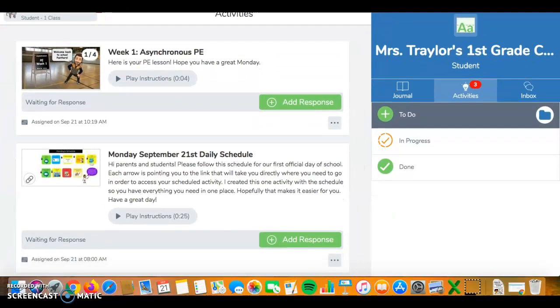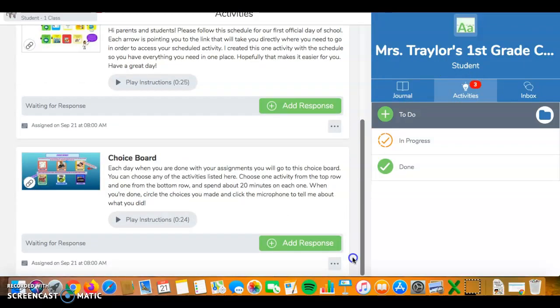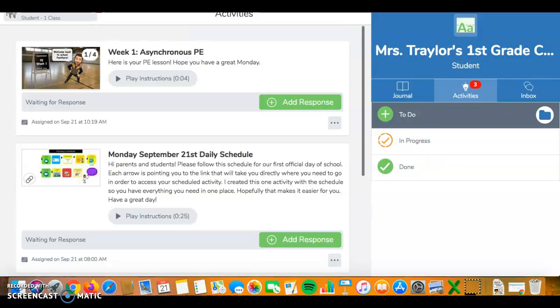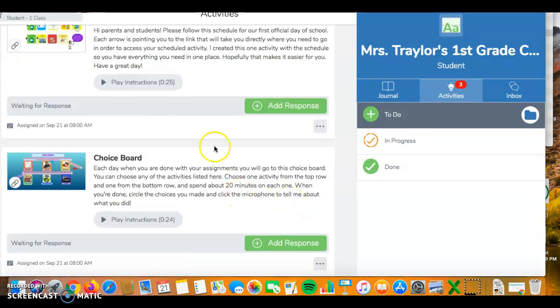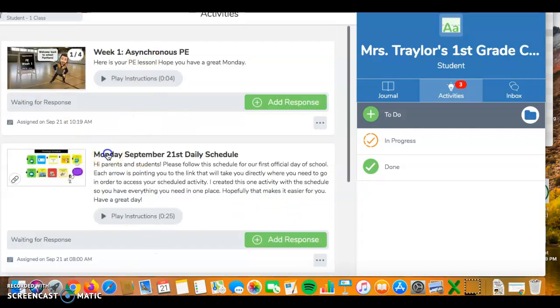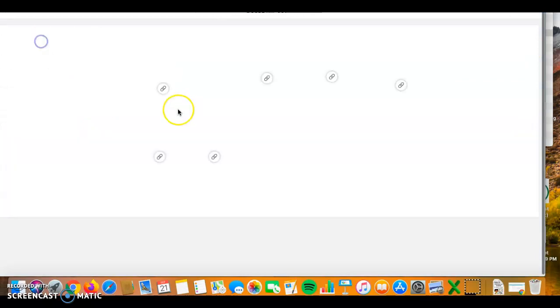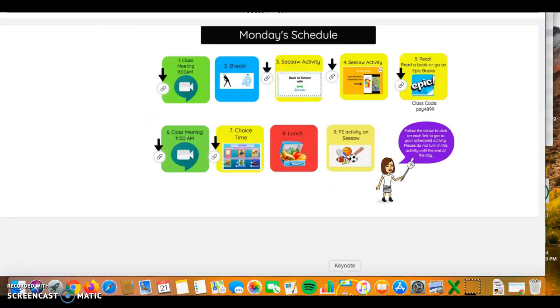So now when he logs in, here are his activities right here. So if he is on here, he will see his schedule. So we've already done the meeting. So here are the activities he can do.